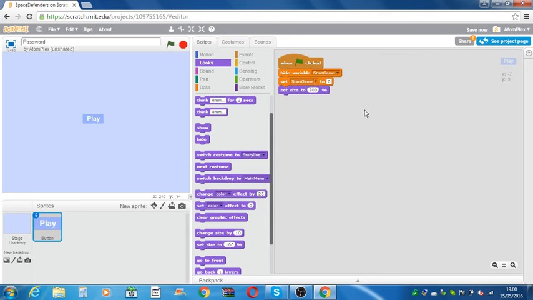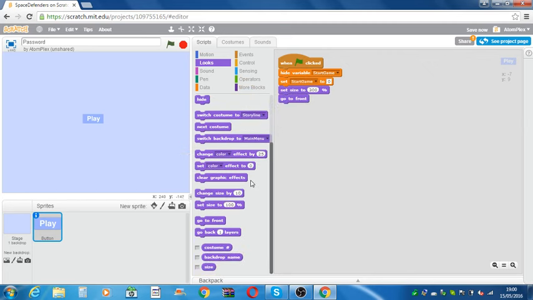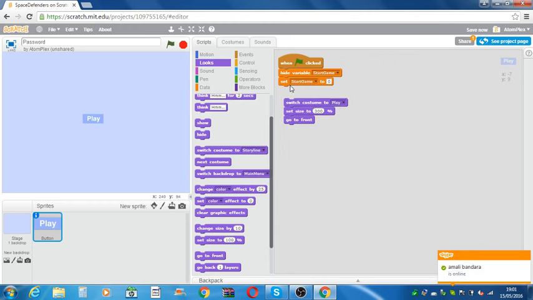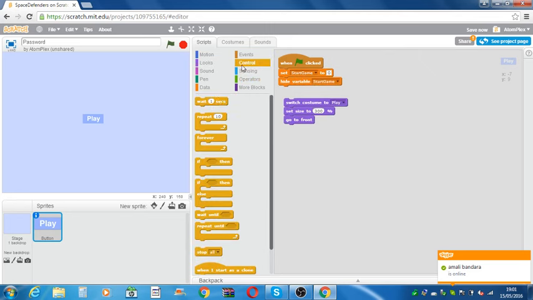So if we get 300%, and then go to front, which basically makes it go to the front of the page, sort of 2D area, and then get switch costume to, or we could put this first, switch costume to play, because this is going to be our play sprite. But before any of this happens, maybe after the set variable, we need to create a clone.